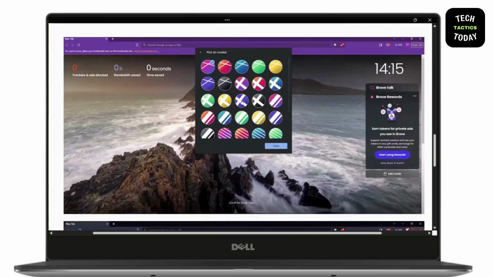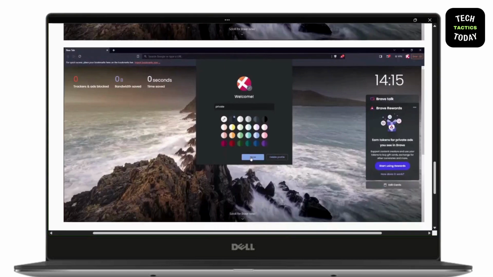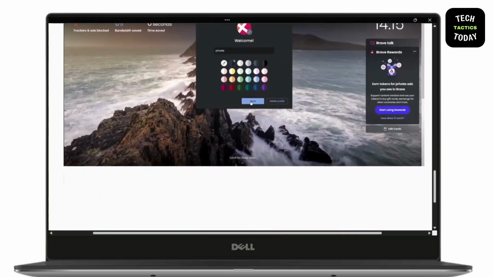Add your profile picture. After selecting your profile picture, click on Done. Add your name and then the theme you want. After you're done, click on Done and your Brave browser new profile will be created. And this is how to create a new profile in Brave browser.